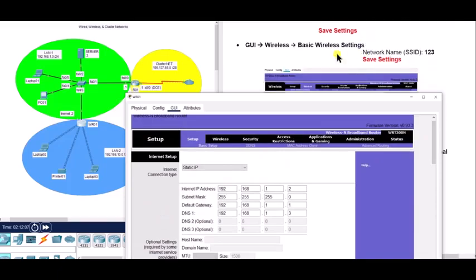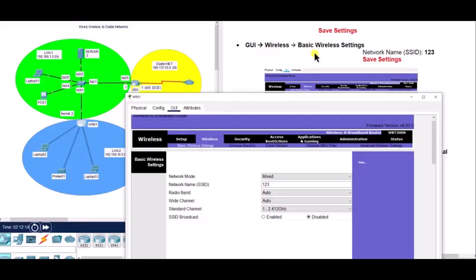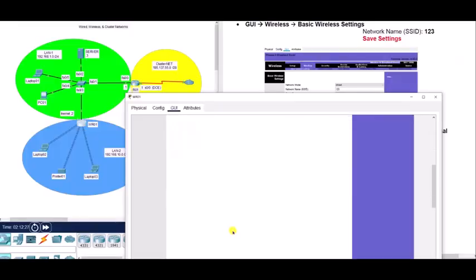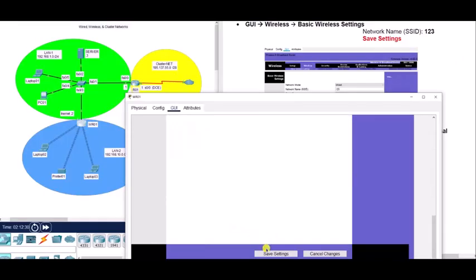Okay, and then next under GUI we're going to go to wireless and go to basic wireless, which is already in there. Then make sure that we have these settings there. So SSID 123, and go ahead and save it. Okay, guess where the save is? Way at the bottom, right there. So these are the parts that I wanted to make sure I talk about, otherwise it is very easy to miss.